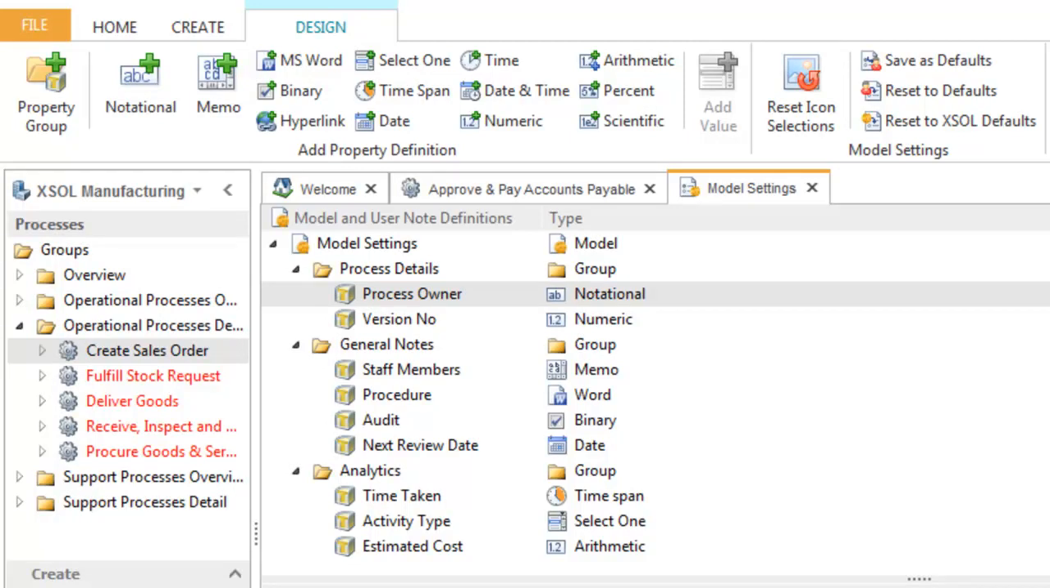Once your notes are defined and their locations filtered, you can begin to add values to them. In this video, we will investigate adding values to the non-word type notes. We'll begin with Process Owner.